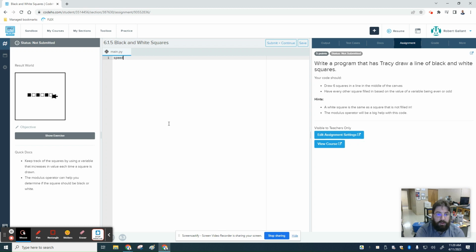So first of all, I'm going to start off this program by setting my speed to 0. Now we're going to work on top-down design. I know I'm going to be drawing 6 squares, so I want to be able to draw that square. Squares are pretty easy. It's going to be for i in range 4, because squares have 4 sides.